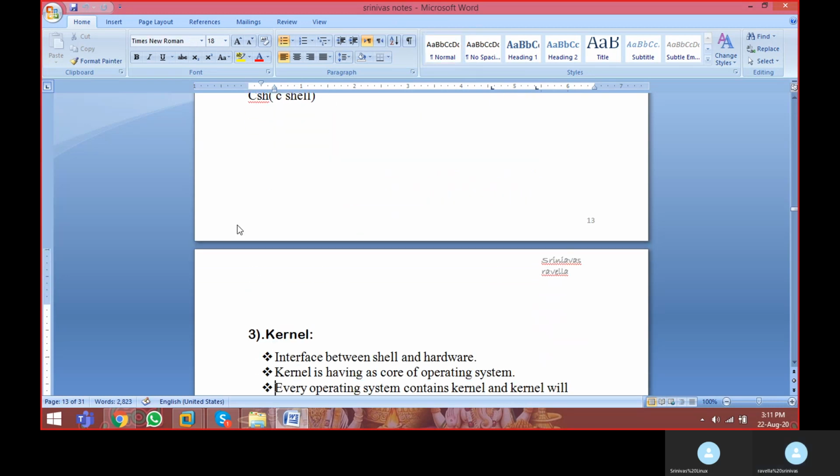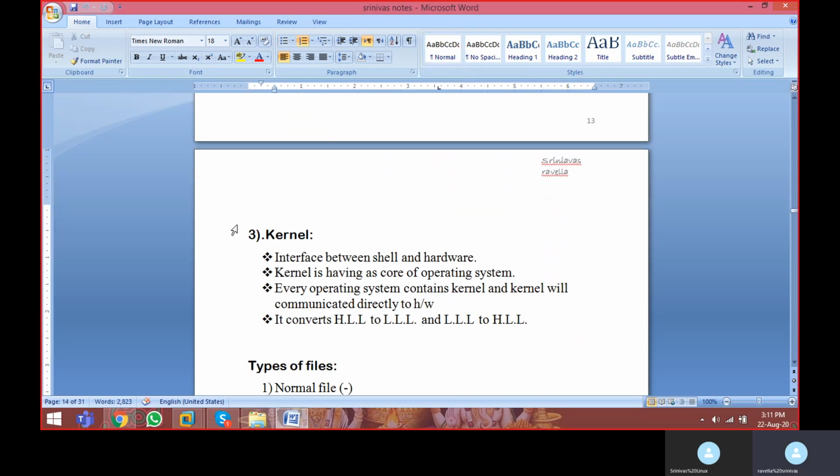Then what is kernel? Kernel is the interface between shell and hardware. Kernel is the core of the operating system. Every operating system contains a kernel, and the kernel communicates directly with the hardware. Between the hardware and shell, there is the kernel interface. So the kernel communicates everything. It converts high level language to low level language and low level language to high level language. These are the points you have to remember.